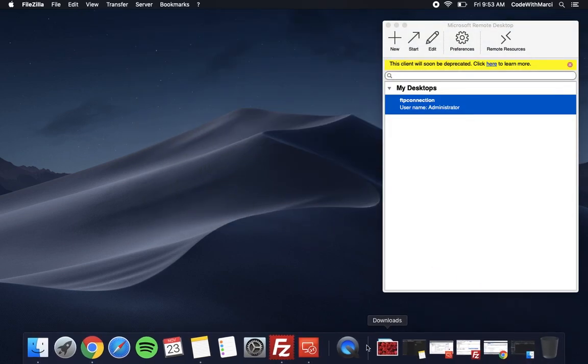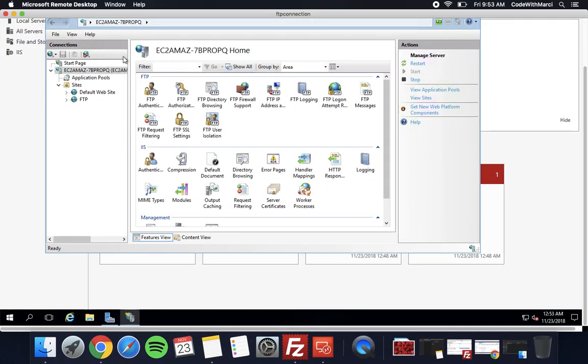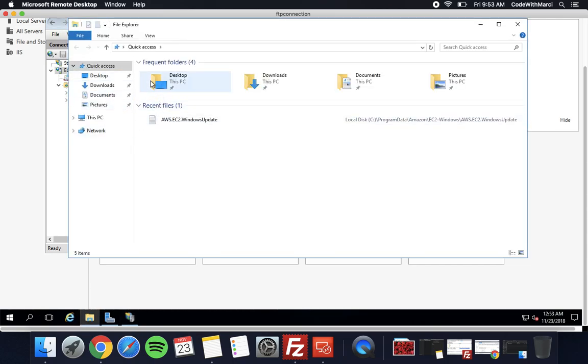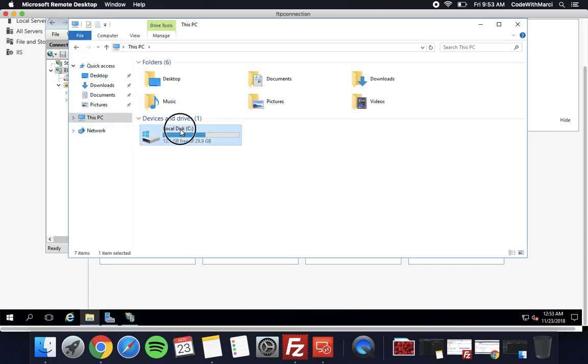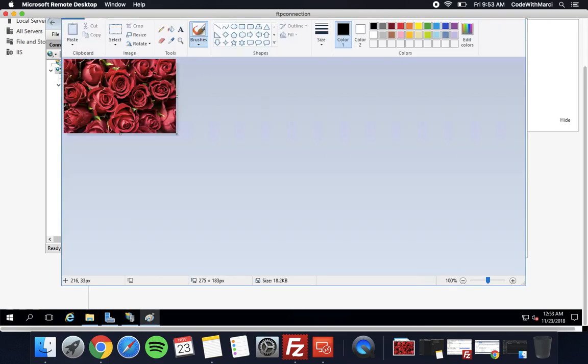Now let's go back again to our server to make sure that we were able to actually upload that file. Okay, let's go to the C drive in our FTP folder. So here, we can see that we have successfully uploaded the image.